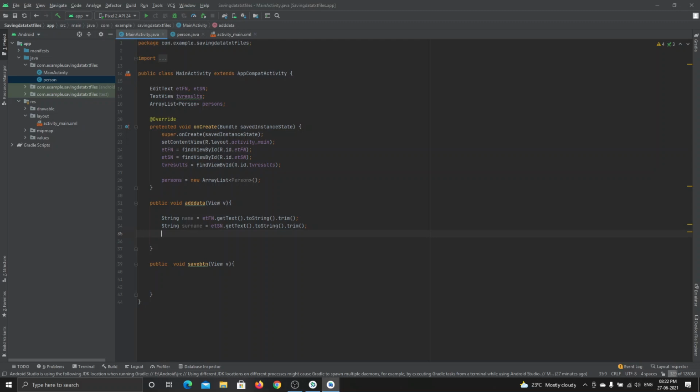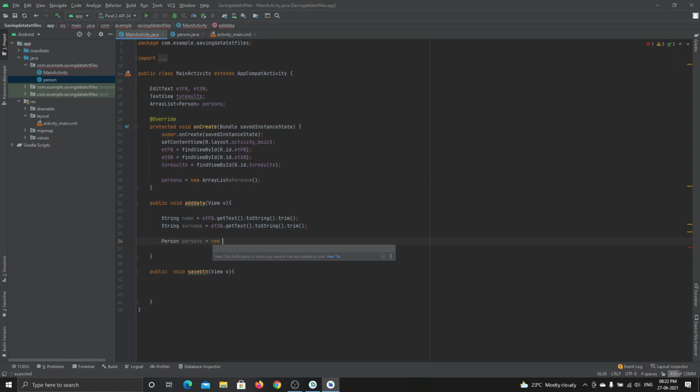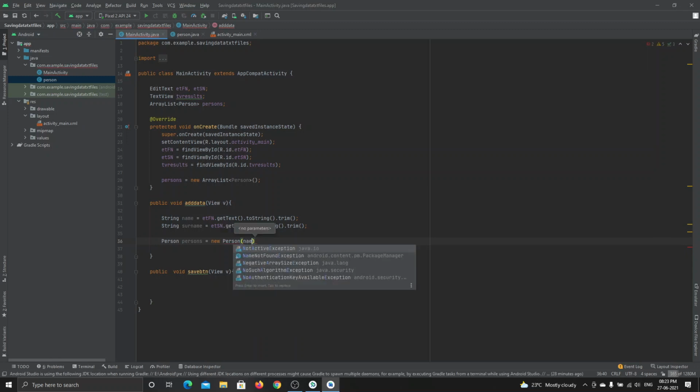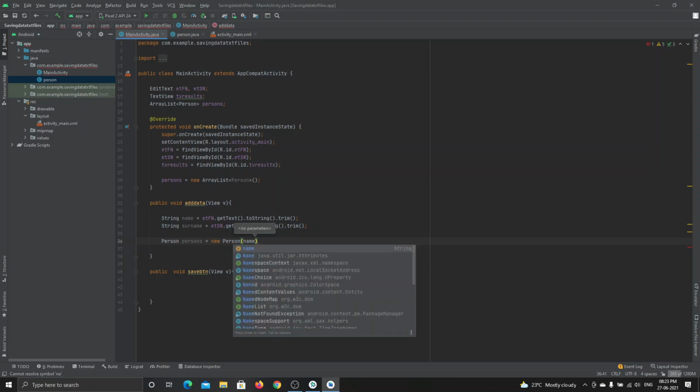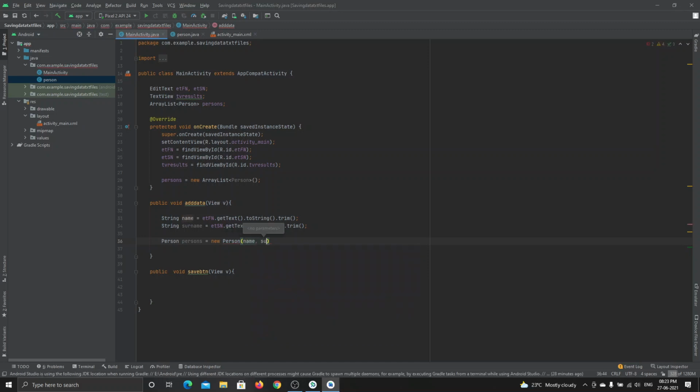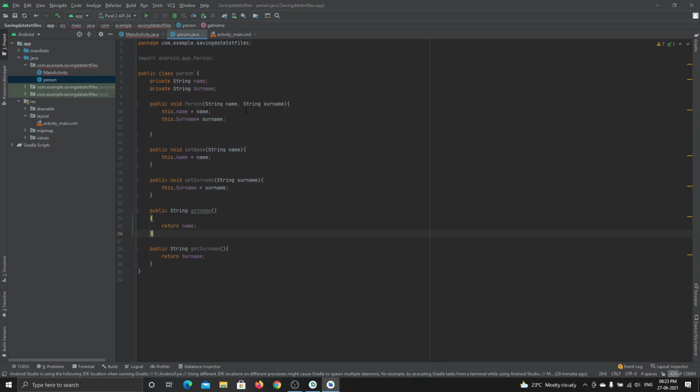Person, space persons. Persons is equal to new person. I am declaring an object now, person. Inside the person I will pass the parameters name and surname. It's just a method call. When I call this, it goes to the person.java, and this method is called.